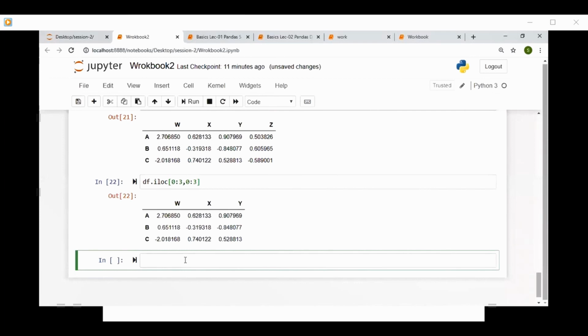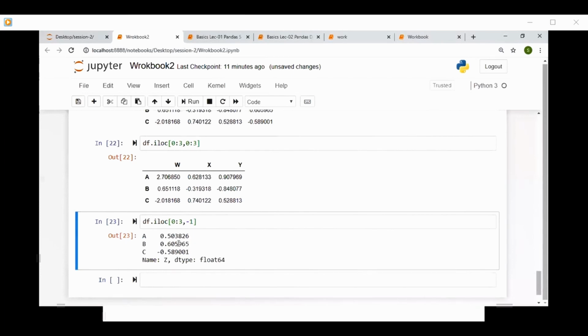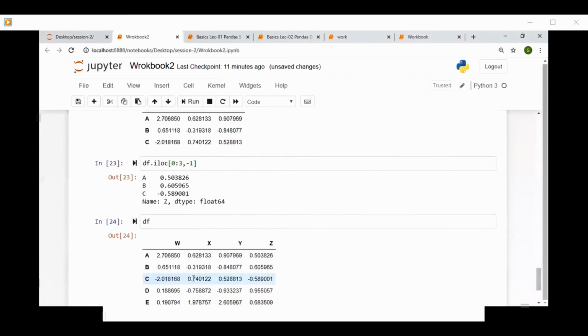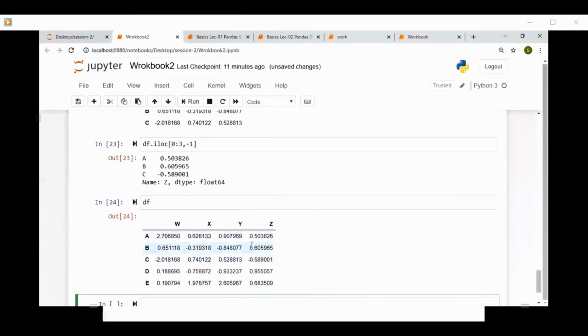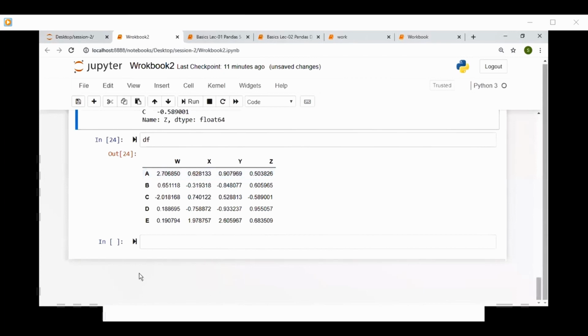If I want only the last column to get selected, so df.iloc, 0 to 3 and only the last column. The last is also indicated by -1. So A, B, C. This is the Z column. You can check here. This is the Z column. A, B and C: 0.5, 0.6 and minus 0.58.